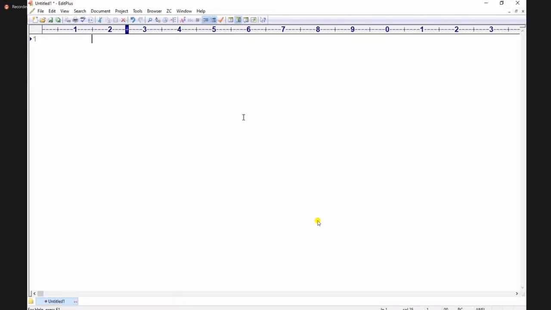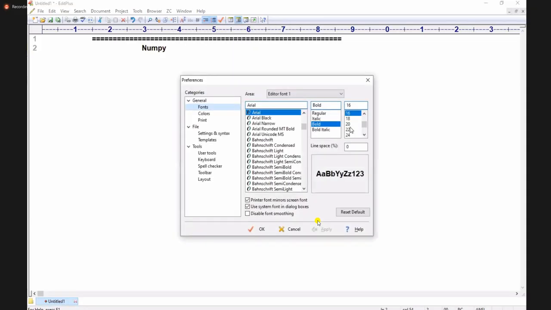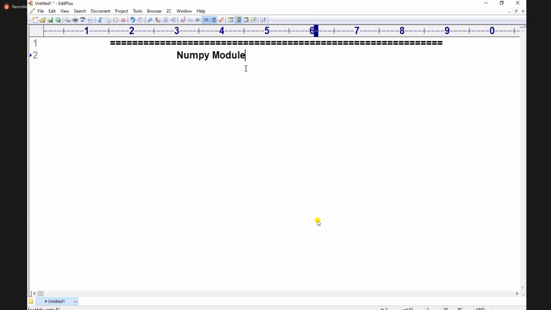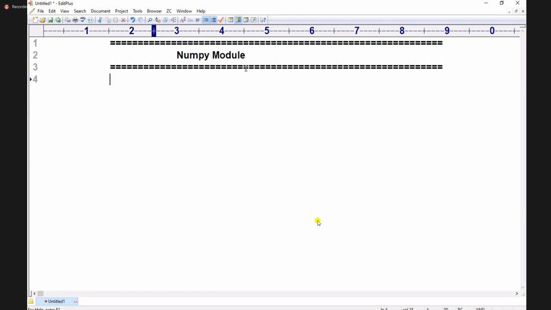The next topic in Python is NumPy. We are talking about the NumPy module. Let me increase the font. Okay. We will discuss the NumPy module. Let us discuss what exactly the NumPy module is, what the uses of the NumPy module are, and we are going to discuss many more things as a part of this. So let us understand what NumPy is.